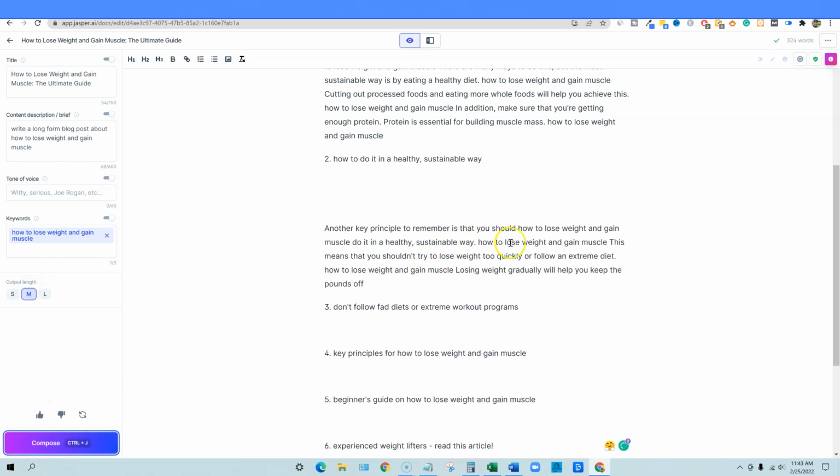Another key principle to remember is that you should do it in a healthy, sustainable way, how to lose weight and gain muscle. This means that you shouldn't try to lose weight too quickly. So it is talking about how to do it in the right way. So I'm going to go and we're just going to fill the rest of this out.